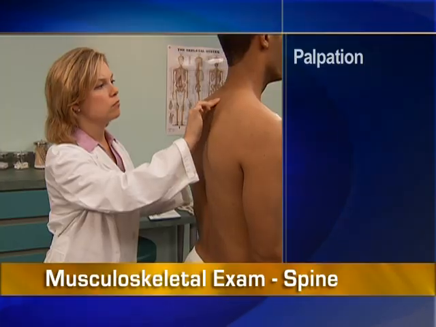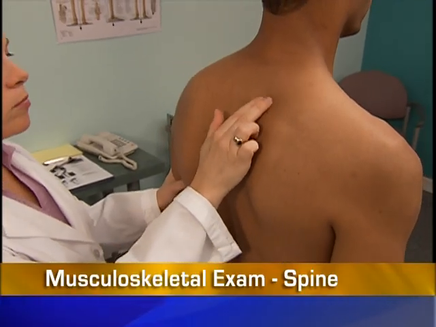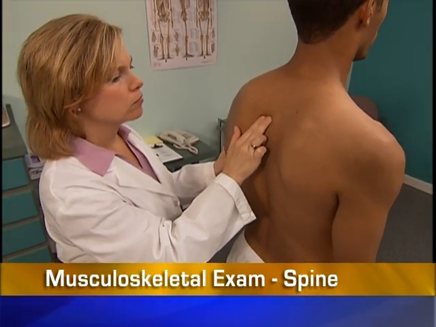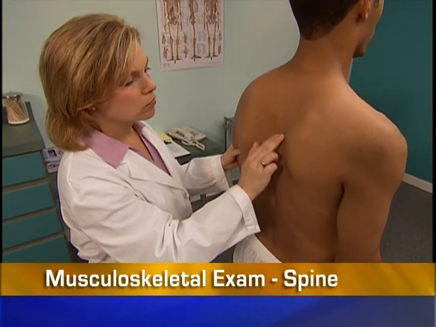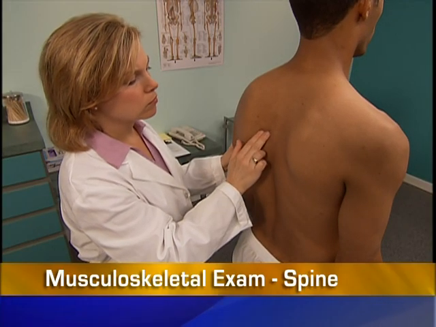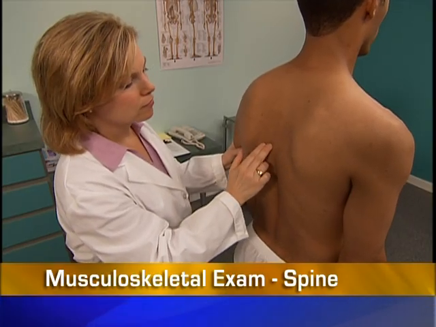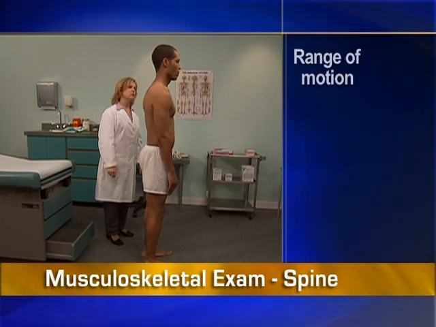Palpate the spinous processes, which normally are straight and non-tender. Also palpate the paravertebral muscles. They should feel firm with no tenderness or spasms. Check spinal range of motion by having the person bend forward and touch his toes.